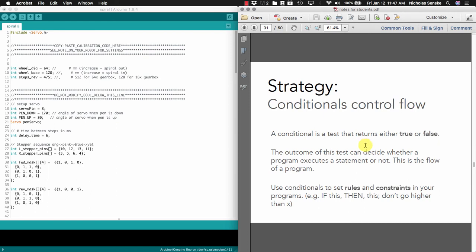So conditionals control flow is another strategy. Pay attention. These are things to kind of bookmark, because these are the big ideas. When we talk about big ideas of computation and big ideas of programming, these are things that pertain to anything that we make that's computational. Anything, especially that uses something that's involving programming or processes.